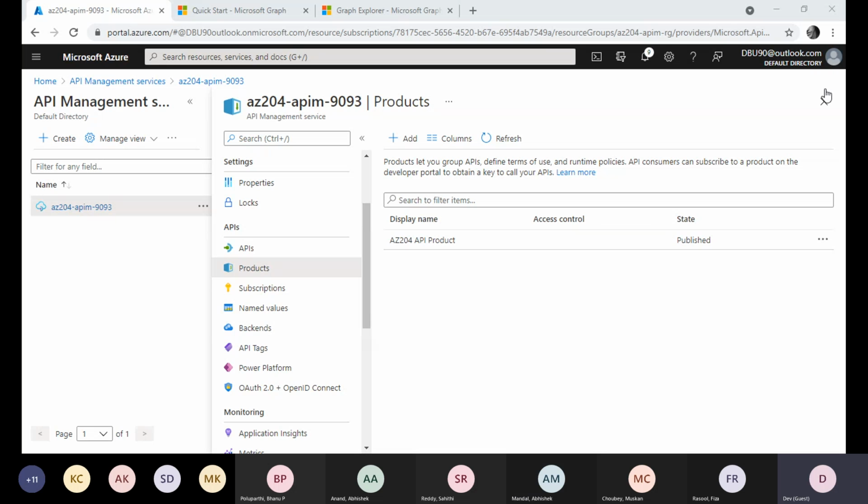Hi Dev. Abhishek, I wanted to ask, while you were making the API, you switched from basic to full, right? What is the difference between the two?